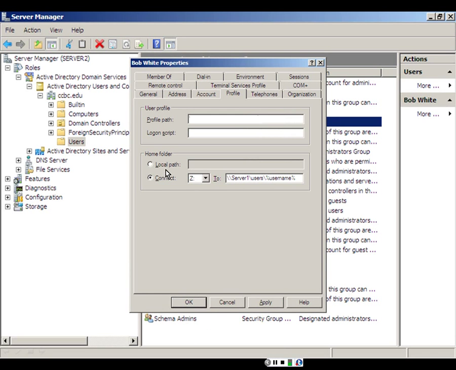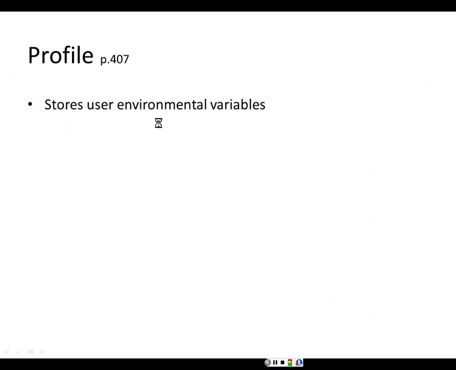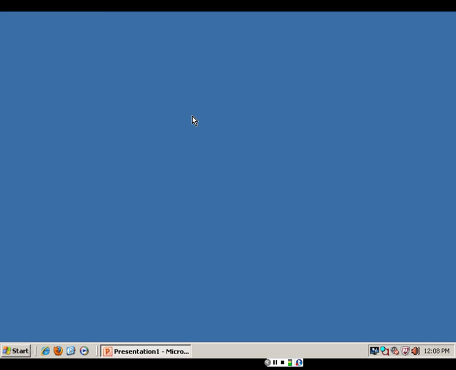It can be on the local workstation, but it's really better to be up on the server. Now let's address what's meant by the user profile. The user profile, discussed on page 407, stores user environmental variables. Here's the example. Whenever the user changes anything on his computer, those variables are saved in the profile.